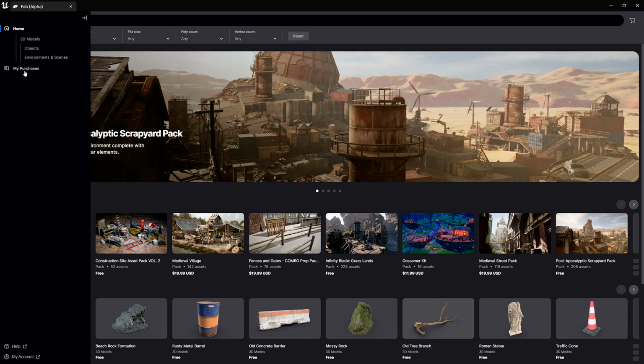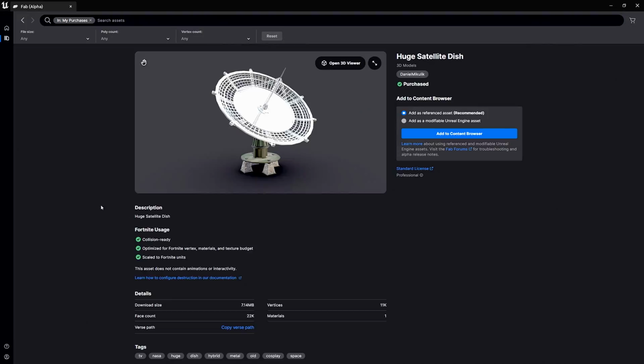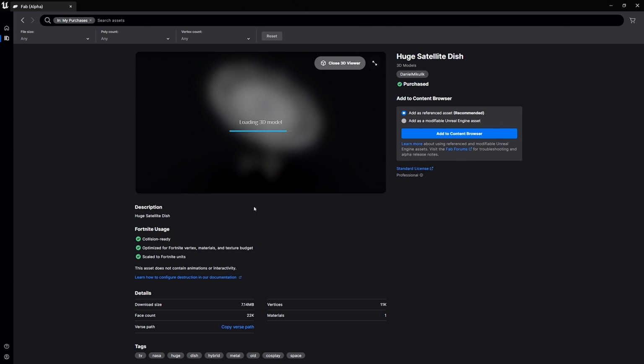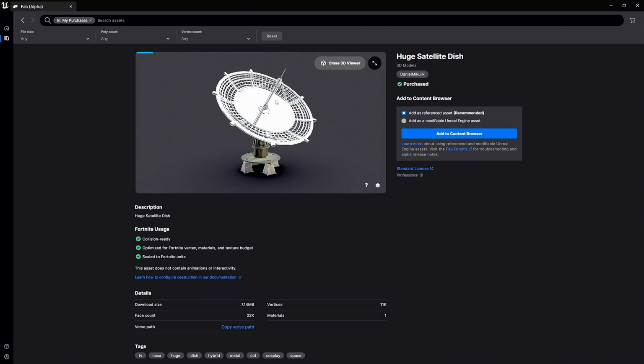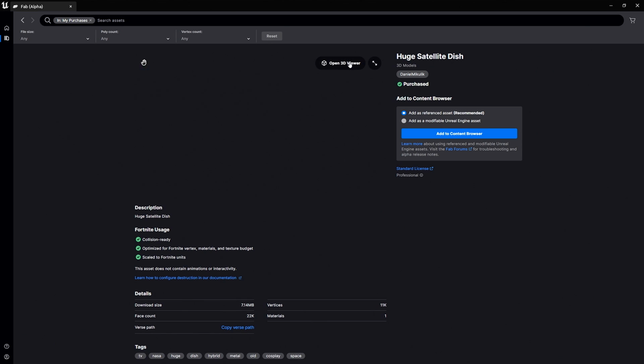So the next thing I'm going to do is go to my purchases, because I'm a smart guy, and I bought this satellite dish. So if you look at it in 3D, which you can do in Fab, it's pretty nice. You can see it's not a UFO, but with a little tweaking, I could definitely turn it into one.